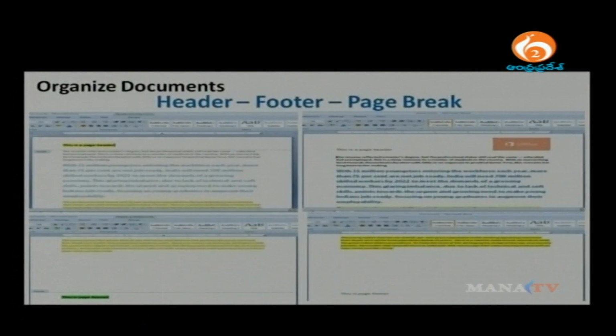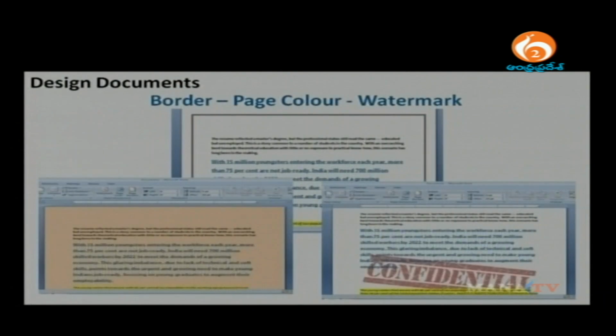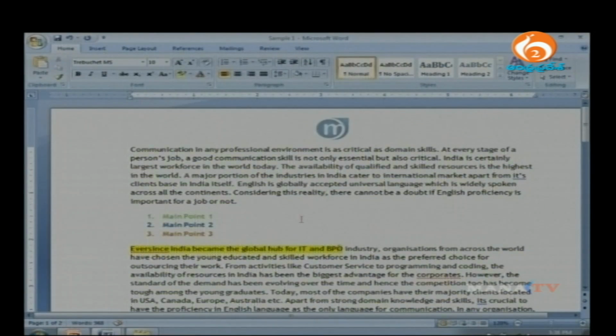Now I want to quickly show you the page header, footer. I have already shown you. The border, page color, and watermark. Watermark is a little complex, which I will talk about later, but let me quickly tell you how to add a border or a page background. So this is my document.